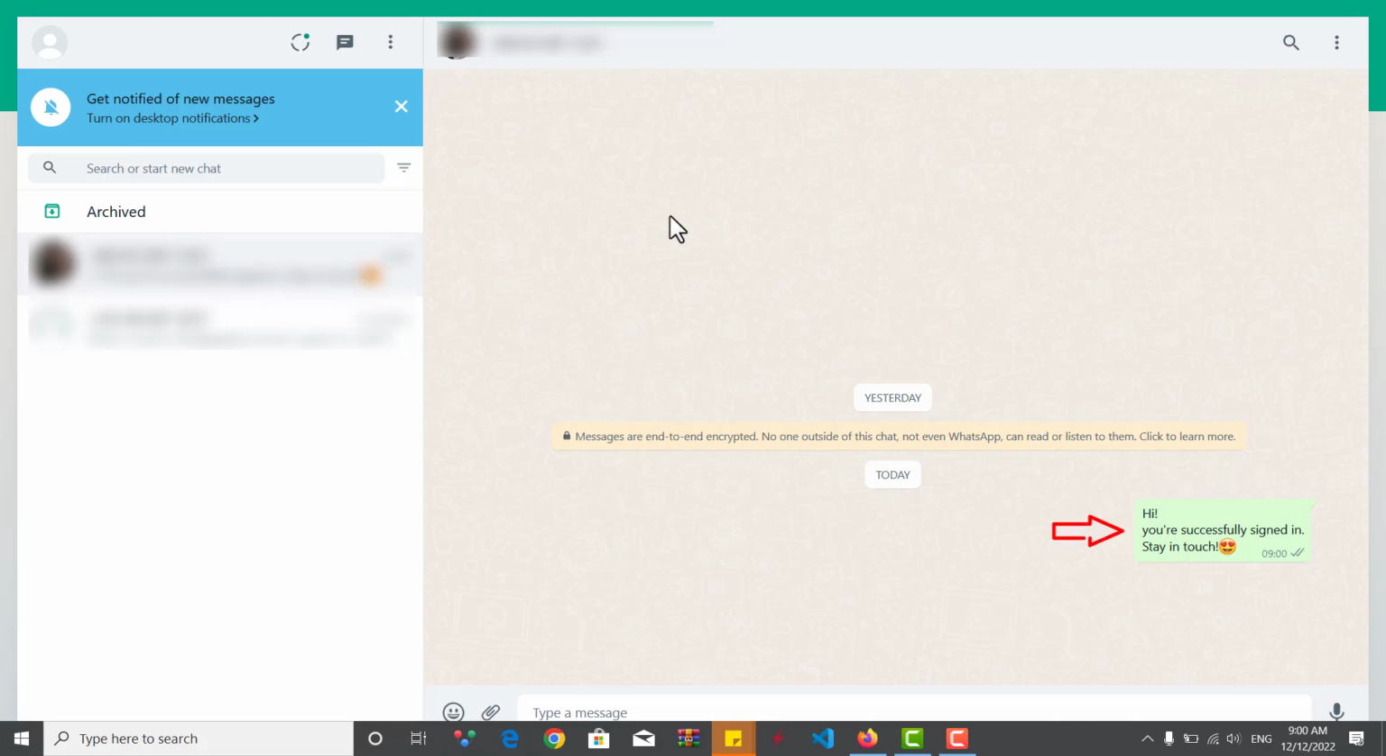As you can see, here we've sent a message to a contact through WhatsApp. Now let's take a tour to configure the extension.